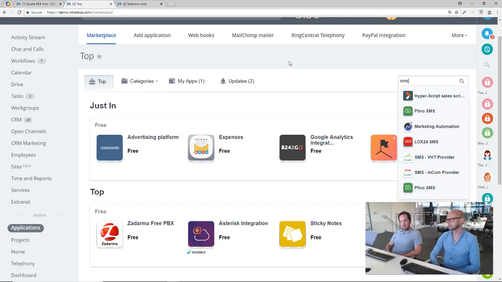It's easier to use an application that's already being used. We've used, I believe, Plivo and Twilio. The Plivo one's really good. You can mask your number with your company name, so it doesn't come from a mobile number.